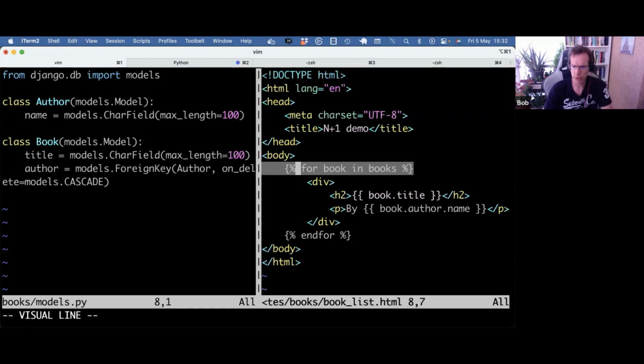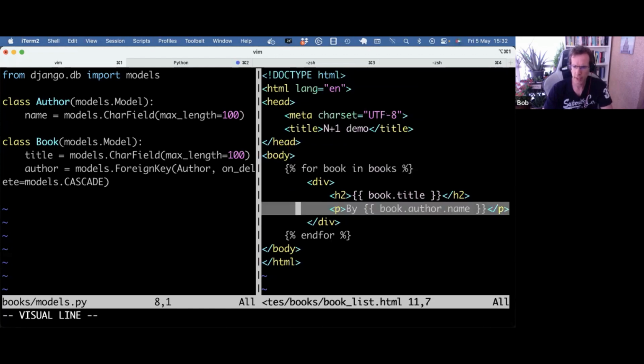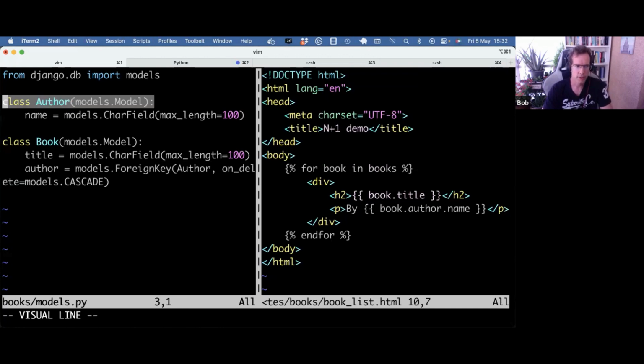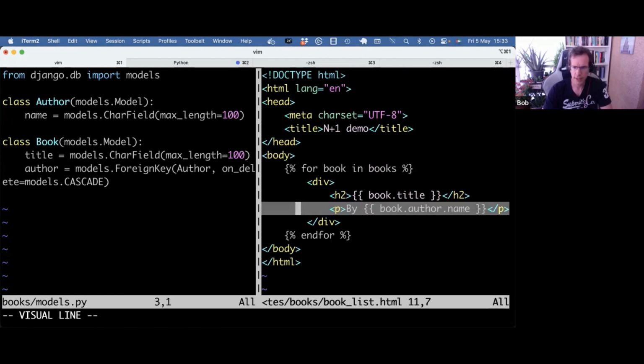we loop through the books, and then in the loop, so 1,000 times, it's going to traverse that relation, right? It's going to go from book through the foreign key author to get this name attribute. So here it traverses the relation, and that's where the query happens. So every loop, 1,000 times, it's going to do a query here. Now, how do you fix that?